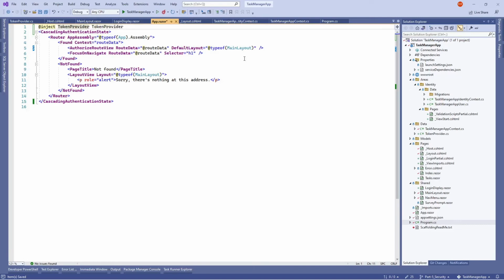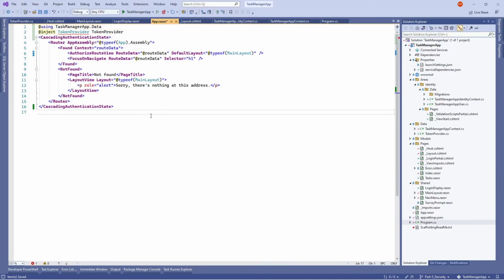Let's just pull in the references for this one. Okay, now let's add the code so that we can initialize the token provider with the request token that is passed into this component.